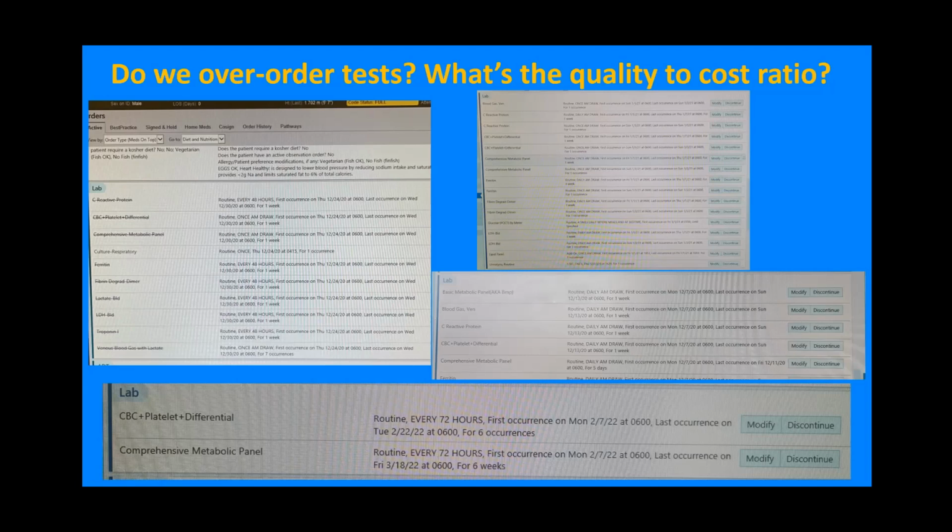It's obviously a typo, but still, they meant 6 occurrences, which to me is still too much. If you think your patient is stable enough that they're not getting labs every day, then we should also be thinking about when we should get them, not just automatically ordering them for 72 hours.